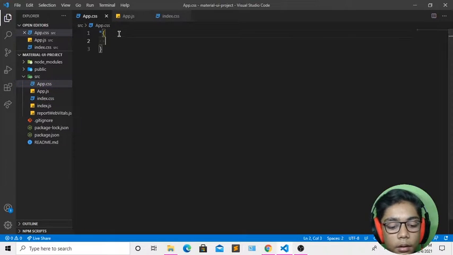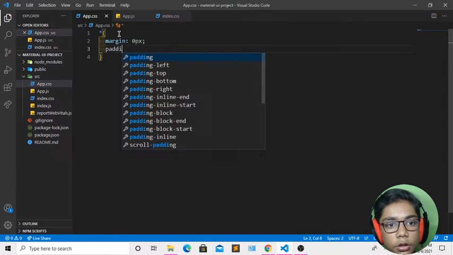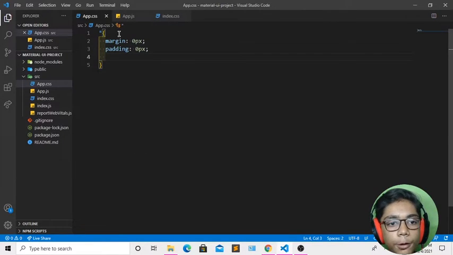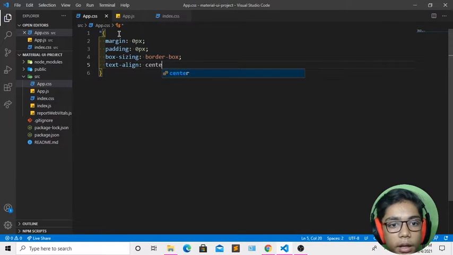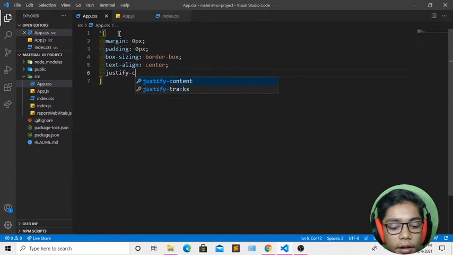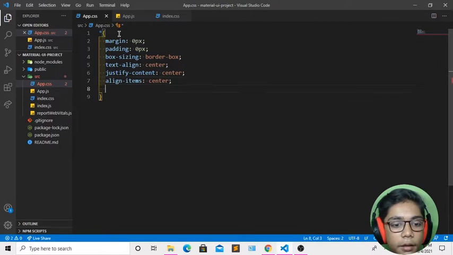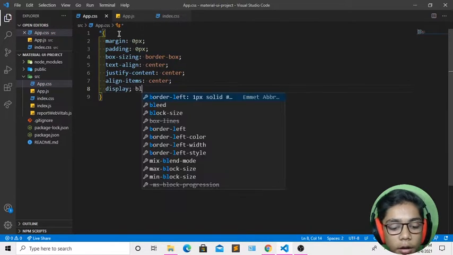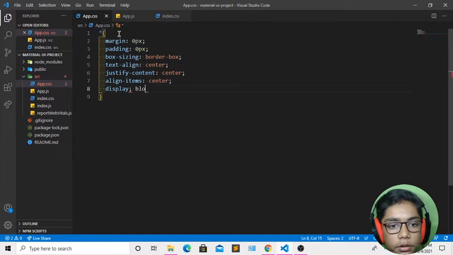Then I'll write margin 0 pixel. Then I will write padding, which will also be 0 pixel. After that I'll come underneath and create box-sizing, which will be border-box. Underneath again I'll create text-align, which will be center. Now create justify-content in center, and then align-items should also be center, so create that. After that I'll create display, which will be block.